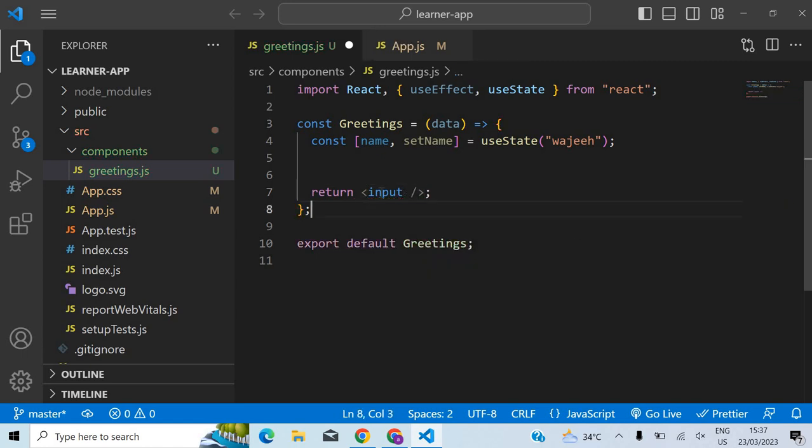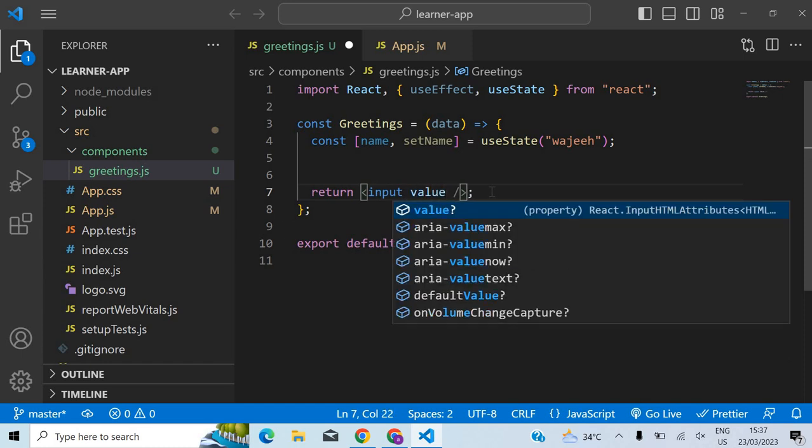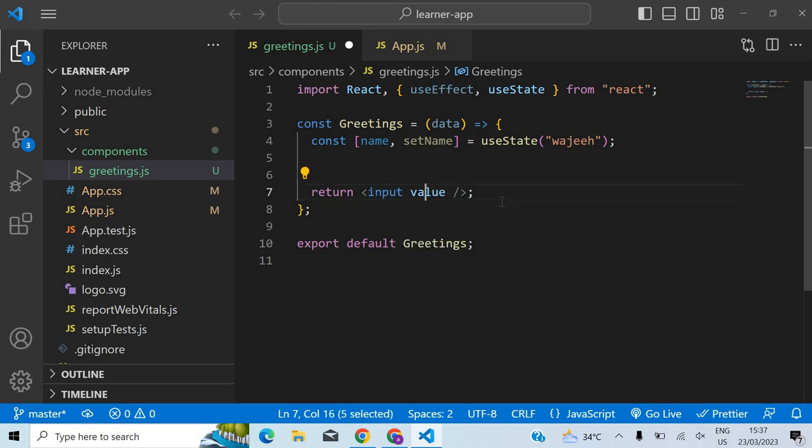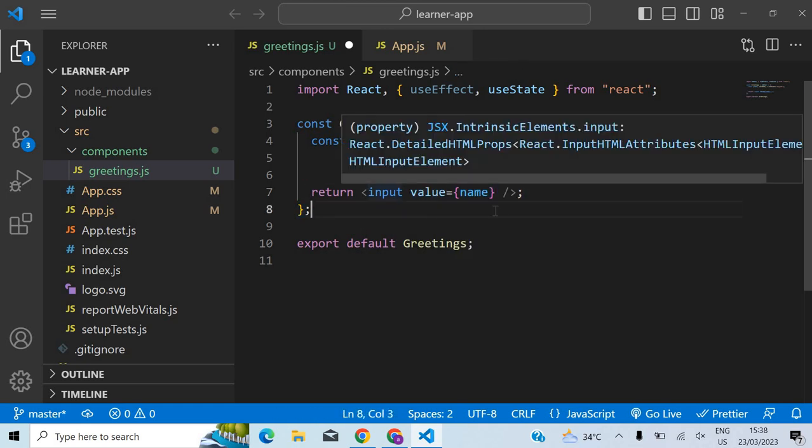So there is an input element, and this input element has the value property. In HTML you would have studied this, right? Input has a value property, and that has to be this name. The reason I am doing it like this is because we are going to control this input component.